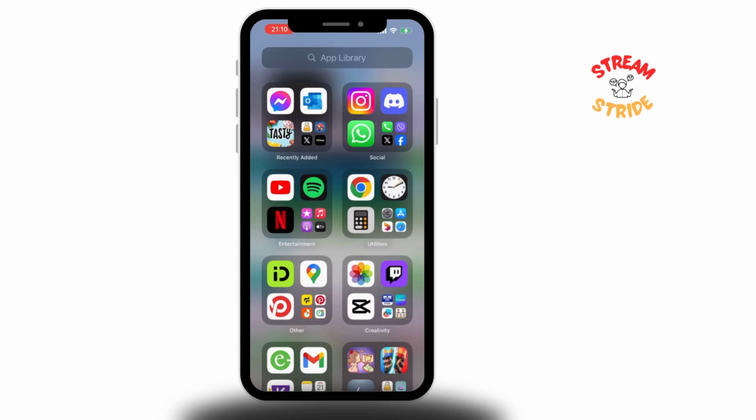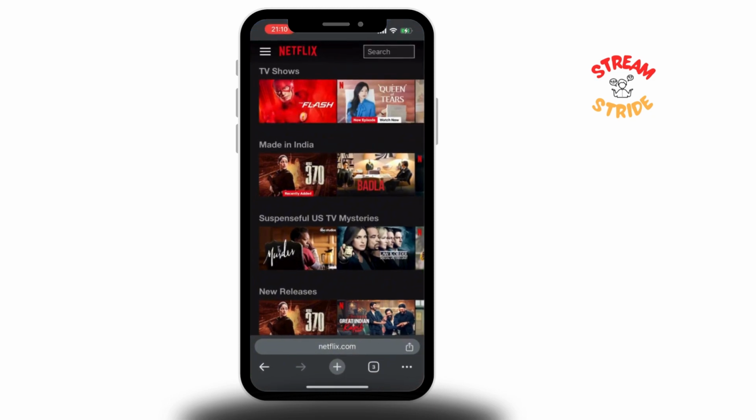Firstly, open your Netflix on your browser. As this does not work on your Netflix application, you can do it on your phone or iPhone as well. It also works on laptops. So open your Netflix in your browser. I've opened it in Chrome.